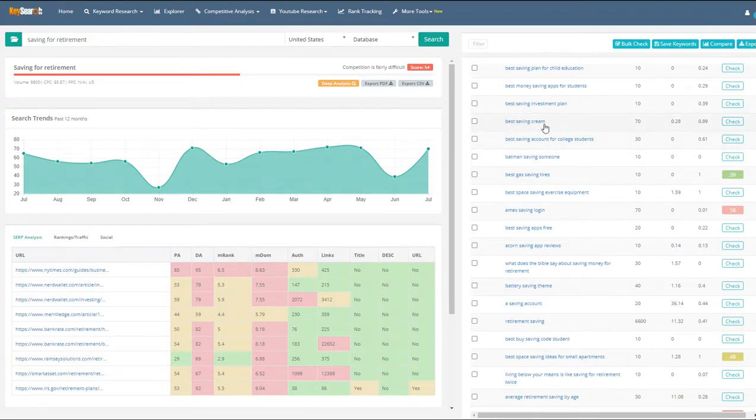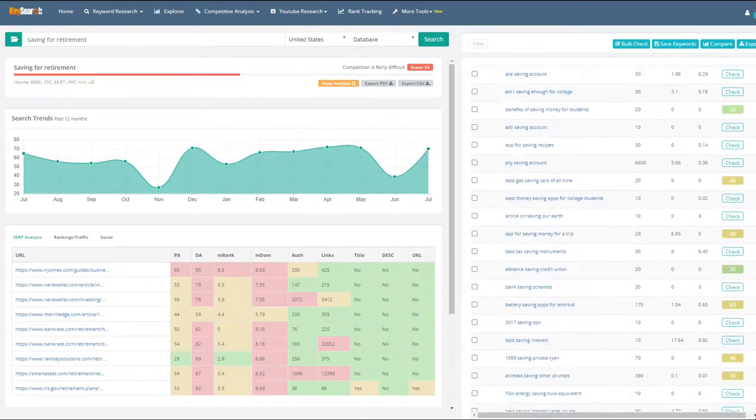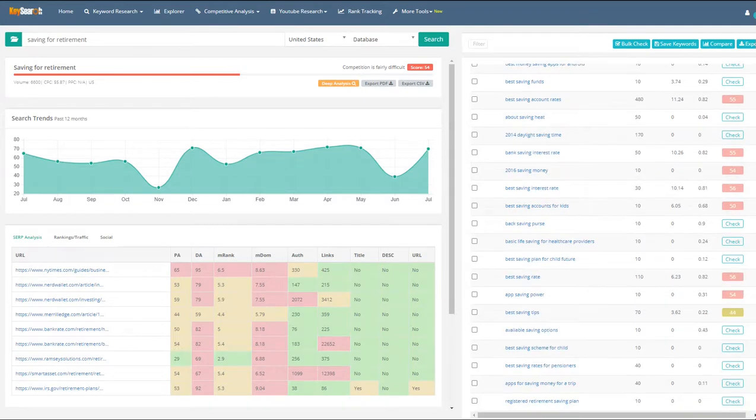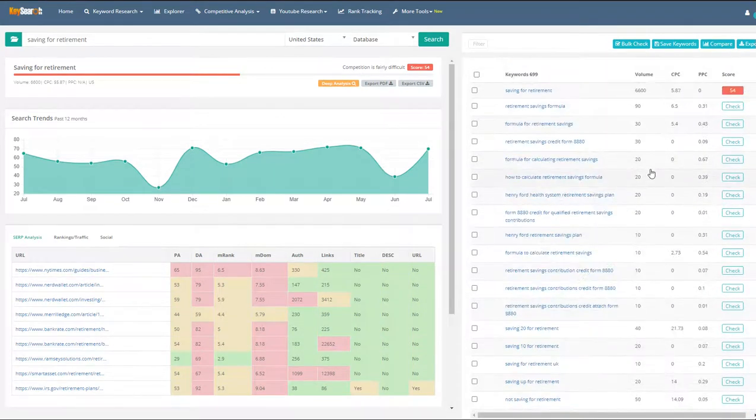We've got best saving cream instead of best shaving cream. We've got best gas saving tires and Batman saving someone. Battery saving theme. So, yes, I will say it again. There is a lot of good information here, but you'd have to sort through this. It's going to take you a much longer time. This seems to just kind of throw out a lot more keywords. I'm sure you will find a lot of really good keywords, but there's a lot more sorting, and there's a lot more things that are not at all related.